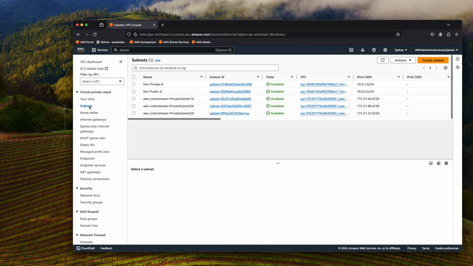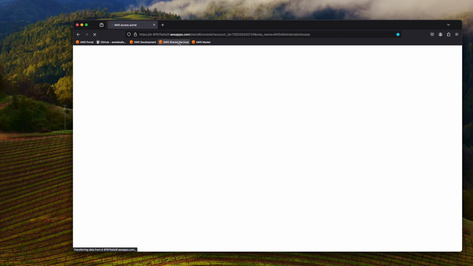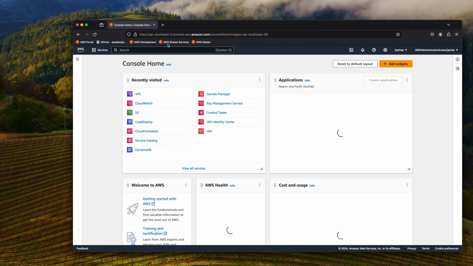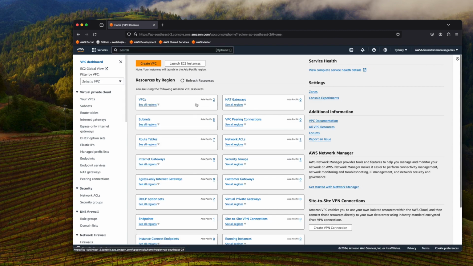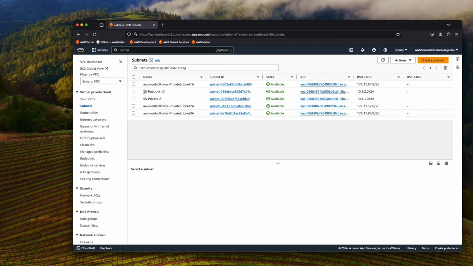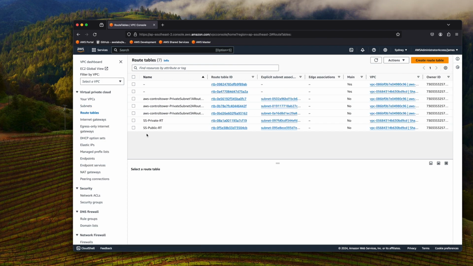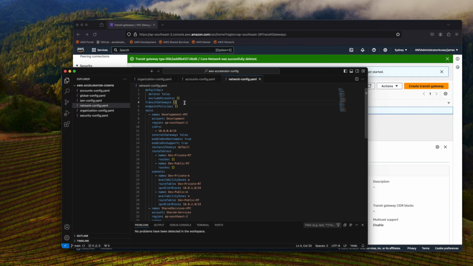With the CIDR range that we specified, we can see our two subnets and our two route tables. Same if we go to our shared services account. Again, we should be able to see the same configuration. So there it is, there's our shared services VPC, our shared services subnets, and our shared services route table. Alright, so we've got our VPCs deployed, so now we can go ahead and deploy the transit gateway.